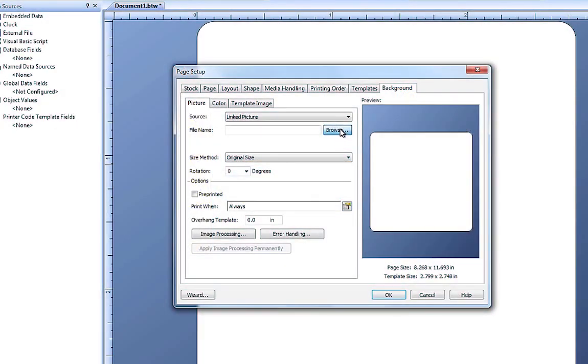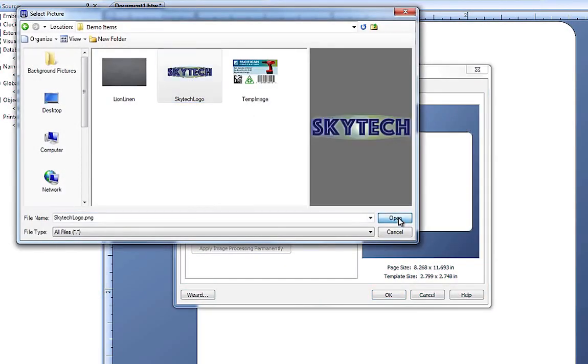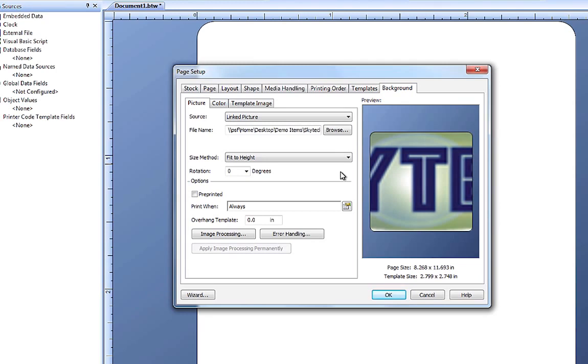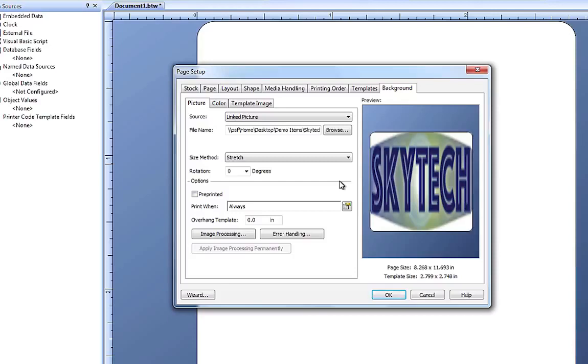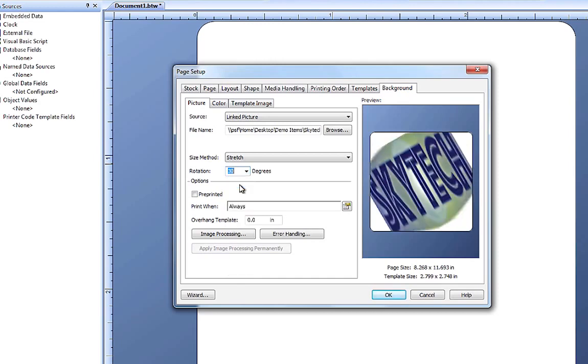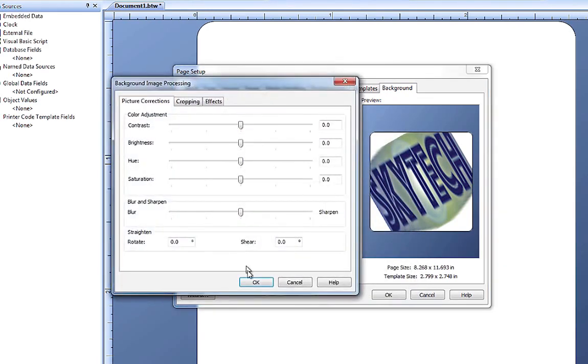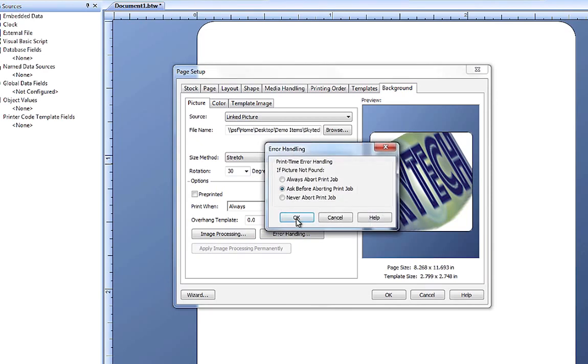Once we bring a picture into BarTender, we have a number of tools to modify the image to suit our needs. You can use the size method to fit the image to your document. By selecting Fit to Width, the image width will match the width of the template. Similarly, with Fit to Height, the image height will match the template height. Or if you choose Stretch, the image will be stretched over the entire area of the template. You can also adjust the rotation of the image to your liking as well. You also have printing options that allow you to set parameters on when the background image is printed, adjust the image formatting, or deal with possible errors.